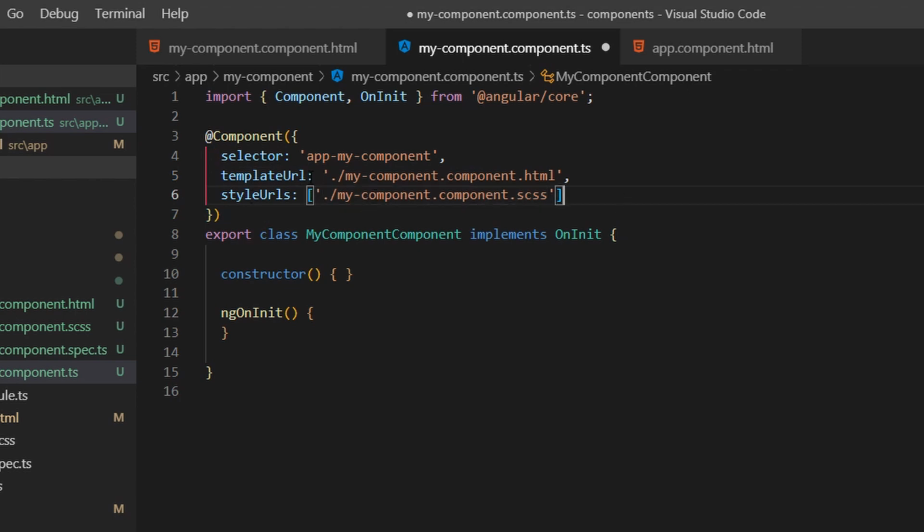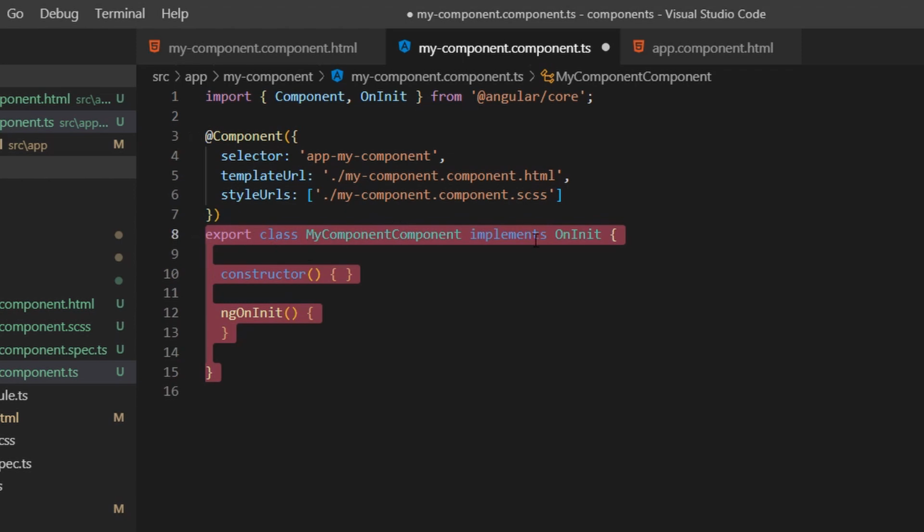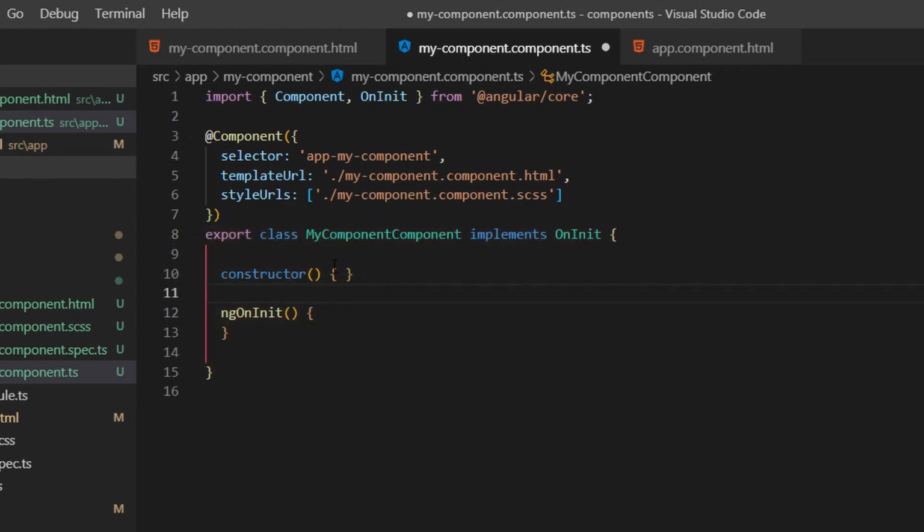Next is the style URL, and this is where we're gonna add our specific files for this component. And all these CSS rules that we add in here won't affect any other component, but only this one. And then we have our class, which is the component itself, and it's going to implement the OnInit, which is an Angular lifecycle hook.